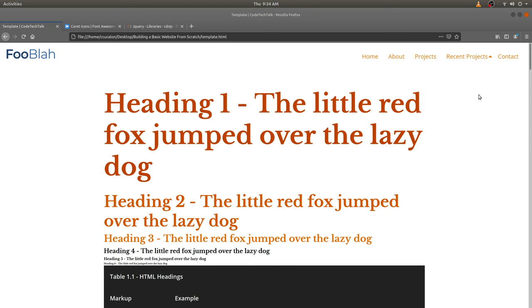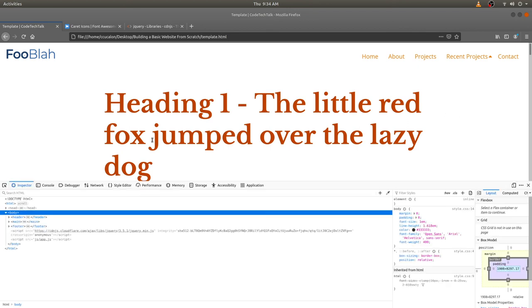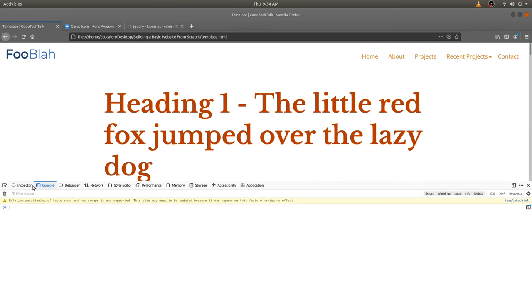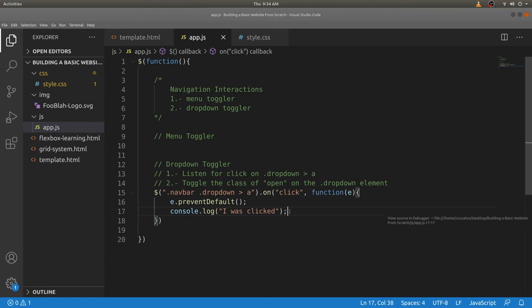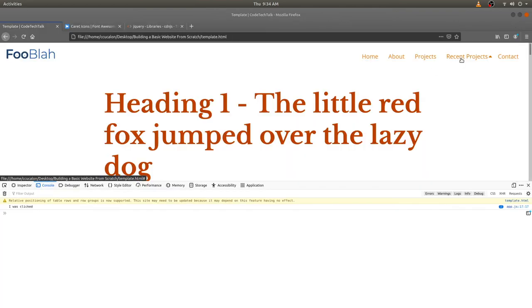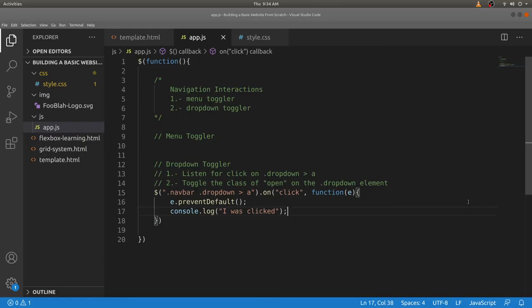So if we refresh here and then we click F12 or we inspect, you'll click on console right here, and then click on recent projects. And then you can see here it says "I was clicked." And if you continue going to the right, you'll see that it actually tells you what file shows this message. So it's app.js and it's on line 17. If you look at line 17, it's right there. Again, the more I click on it, you see on the right-hand side that the value continues going up and up. All right, so now I know that I am actually clicking on this and it is working as I click on it.